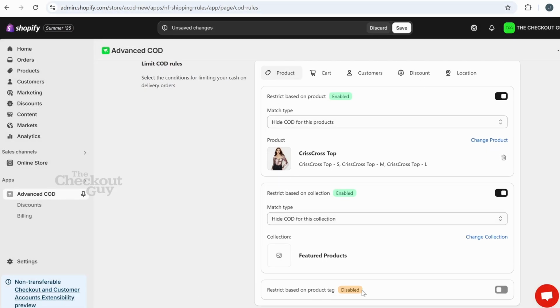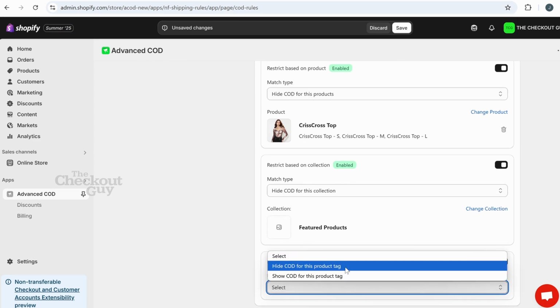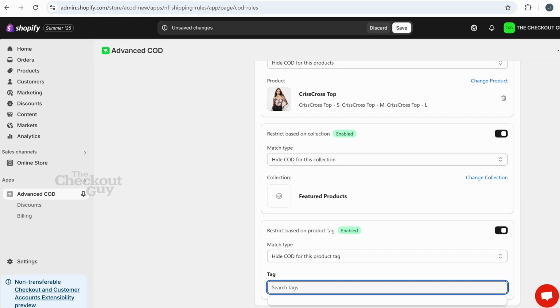And you can also enable this restrict based on product tag. So in this, you can just select hide COD for this product tag and you need to enter the tag here. And then add the tag and then save your changes.